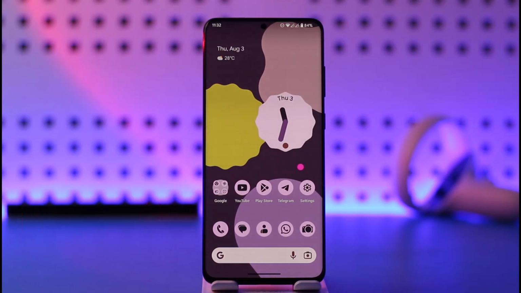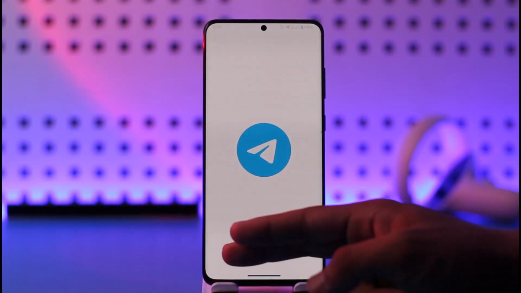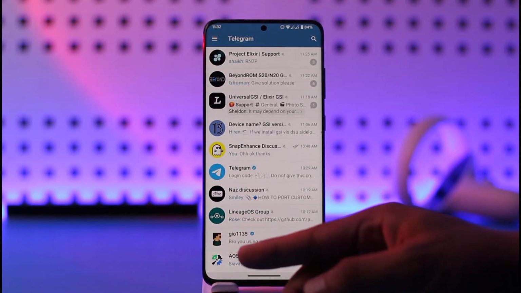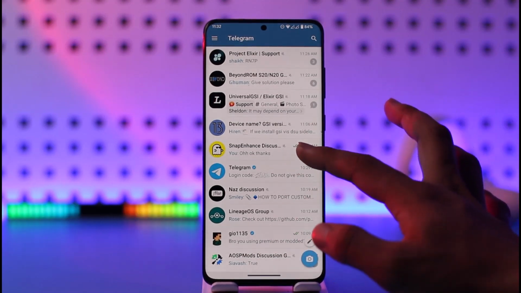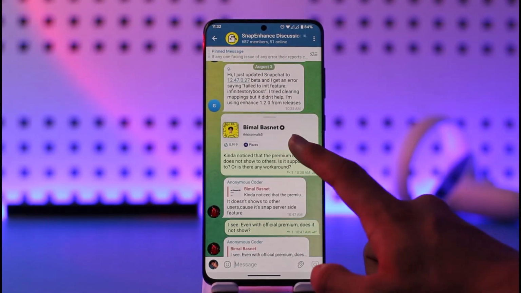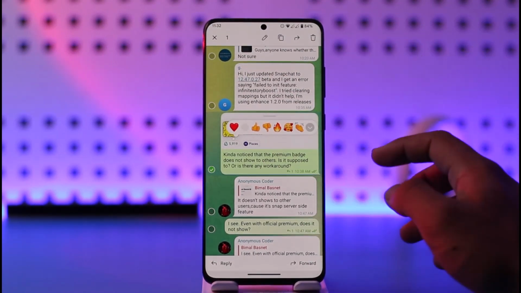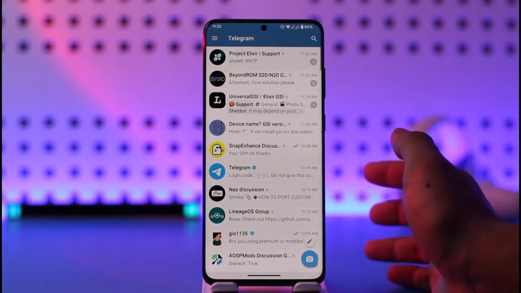In order to delete Telegram videos on Android, all you have to do is first of all launch the Telegram application here. And once you launch the Telegram app, you're going to be able to see this type of interface, where what you basically need to do is, if you received a specific video from someone, what you can do is just long press on that video, tap the trash icon right at the top right hand side in order to delete that video.